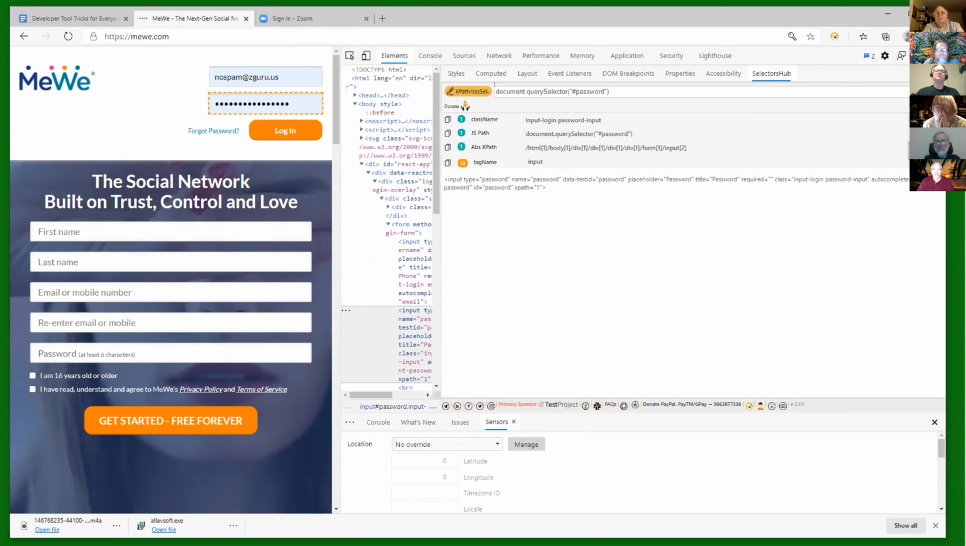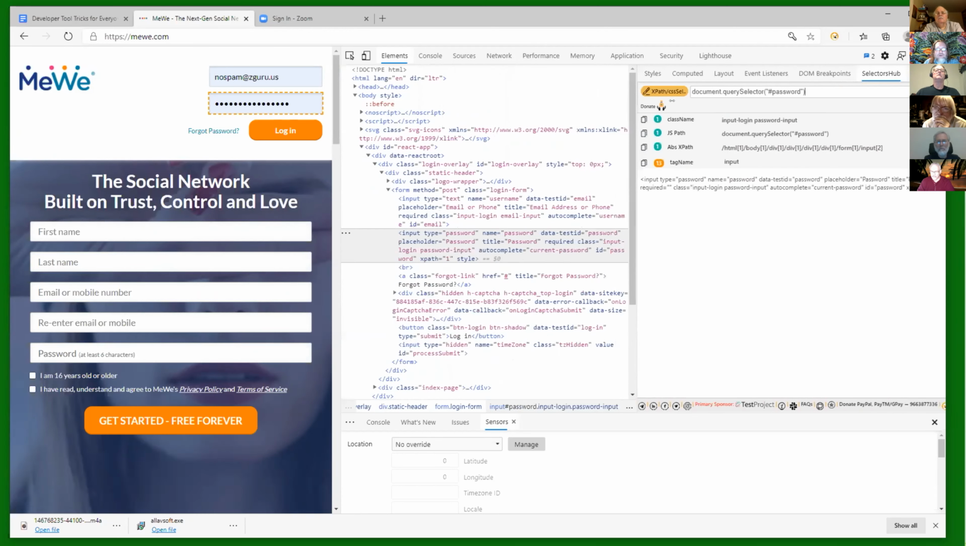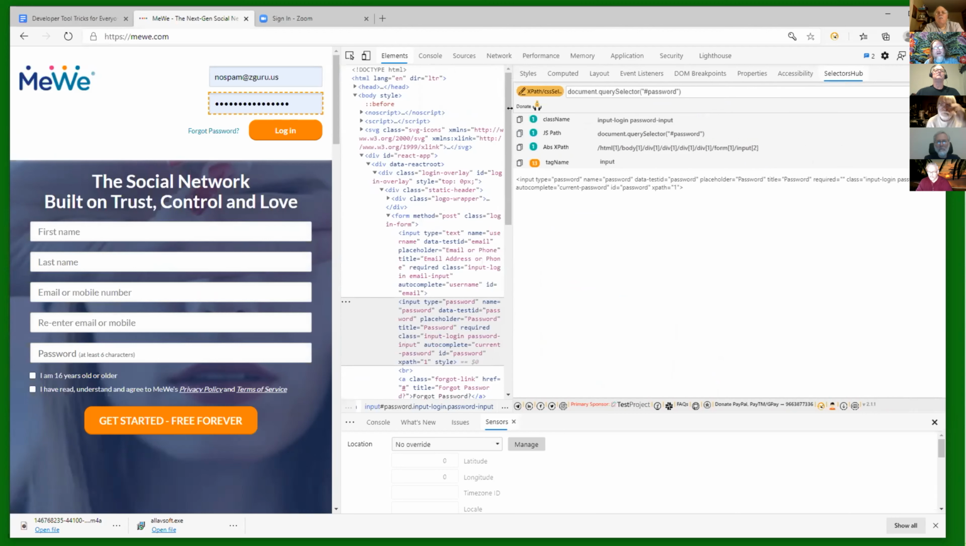And sorry it took me so long to find that, but it's in the style part of the elements. Boy, I won't forget that again.